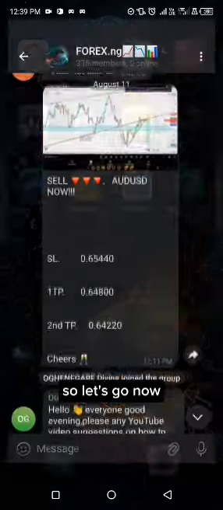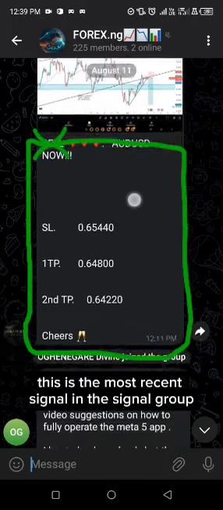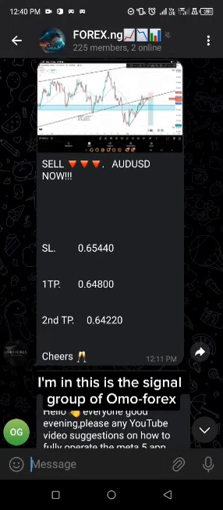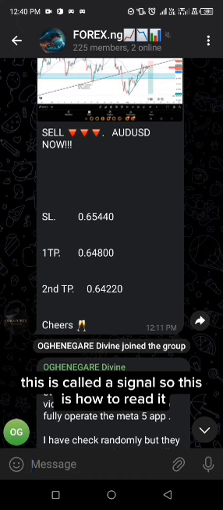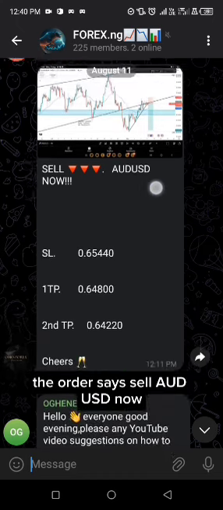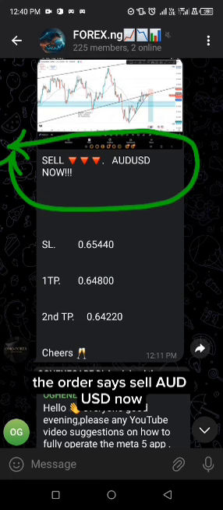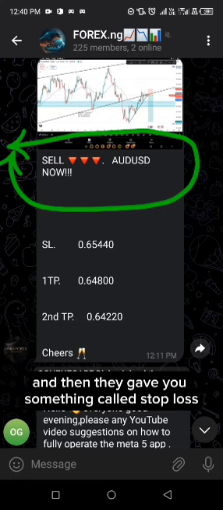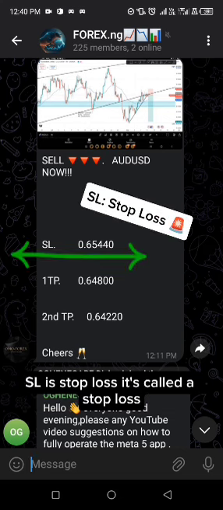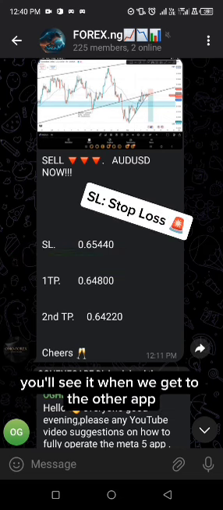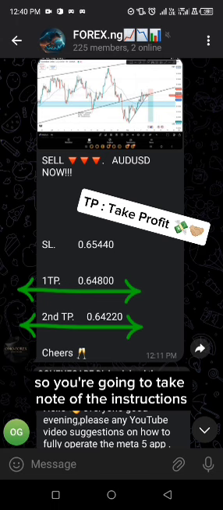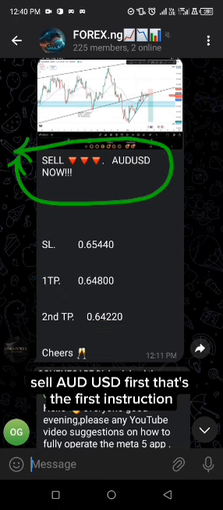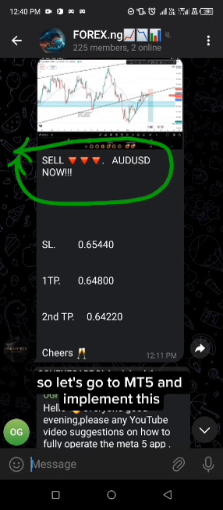So let's go. Now, this is the most recent signal in the signal group I'm in. This is the signal group of Omo-forex. I'm going to show you exactly how to interpret what you are seeing on the screen. This is called a signal, and this is how to read it. The order says sell AUD USD now. Then they gave you something called stop loss. SL is stop loss, and you'll see it when we get to the other app. The second thing is TP1 and the third is TP2. So you're going to take note of the instructions. Sell AUD USD first. That's the first instruction. Let's go to MT5 and implement this.